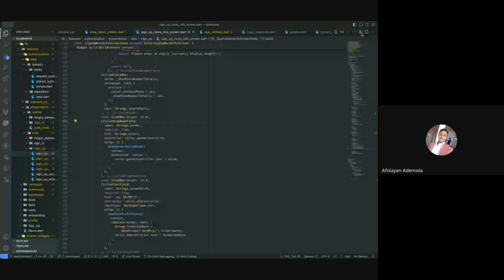Anybody? Okay. Okay, since there's no question, let me just share my screen. I'll show you guys. Please let me know when you can see my screen. Can you see my screen now? Can anyone see my screen now?